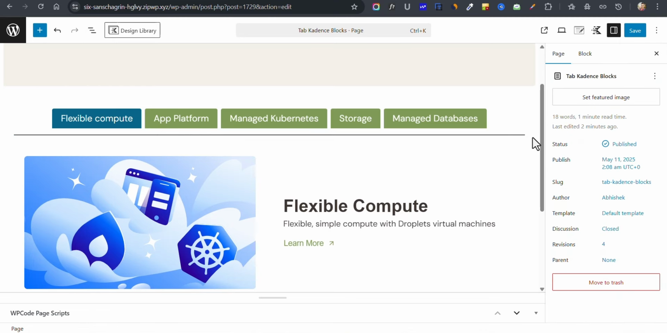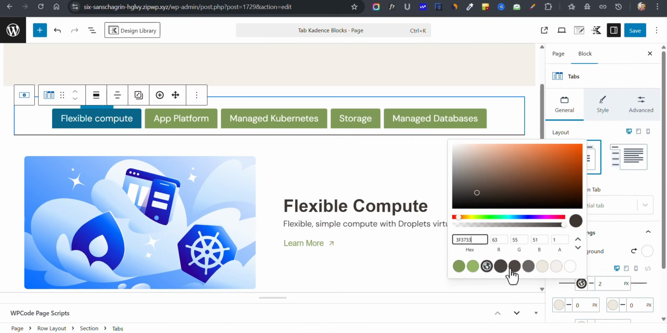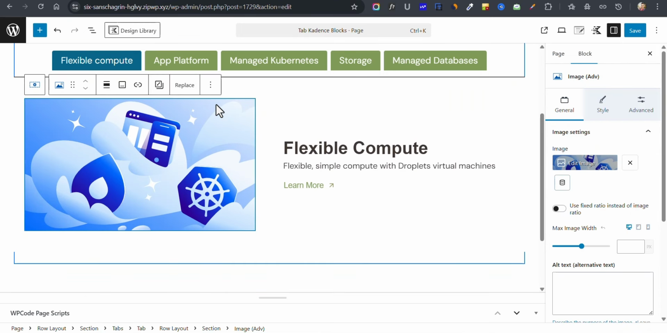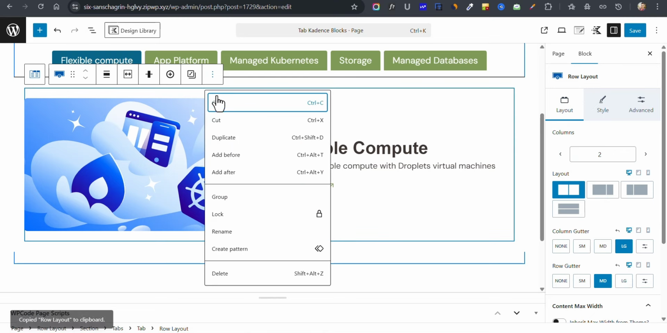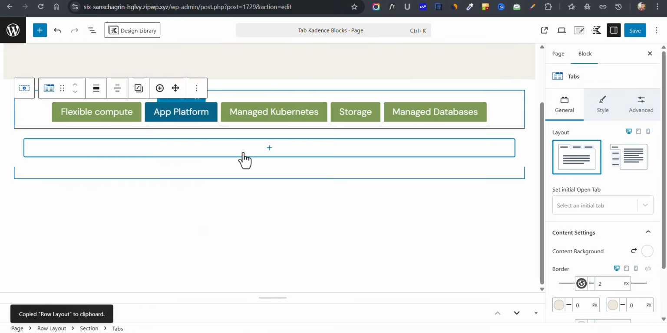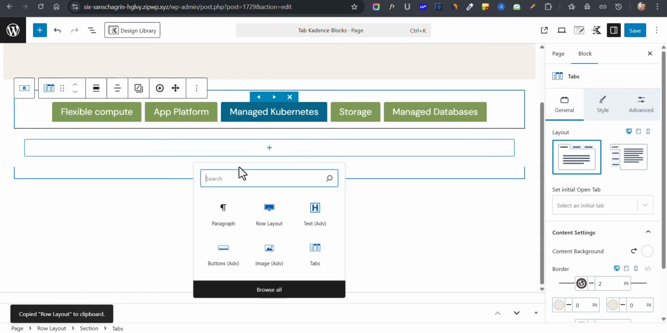As you can see, now a black bar is showing like this, and I can also make it a light black color. So let me select this option. Alright, now let me click on here, let me click on whole row layout, and let me copy it, and let me duplicate it in all these sections. So let me quickly do that.